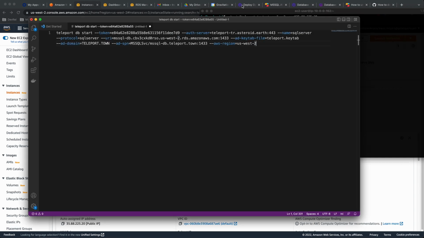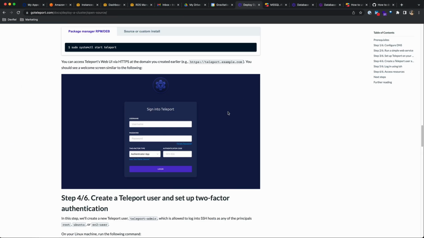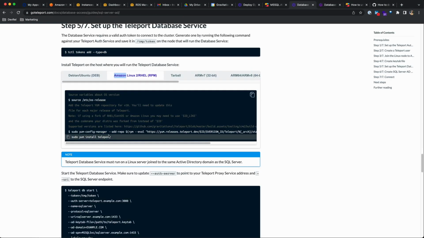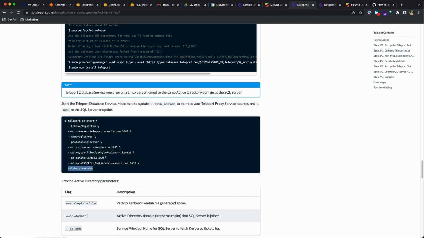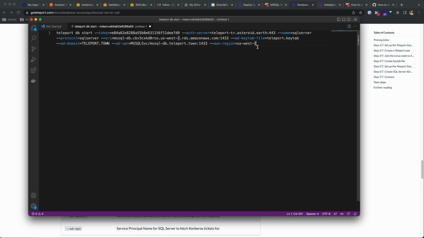And there's actually one more parameter that I'd like to add on here. If we go back to my article, and this teleport db start command, there's a labels parameter. I'm going to copy that and use that. And I'm going to add that right at the end of this. And instead of dev, I'm going to put prod. Let's assume that this is a production database. So we can copy this and paste it into our terminal.